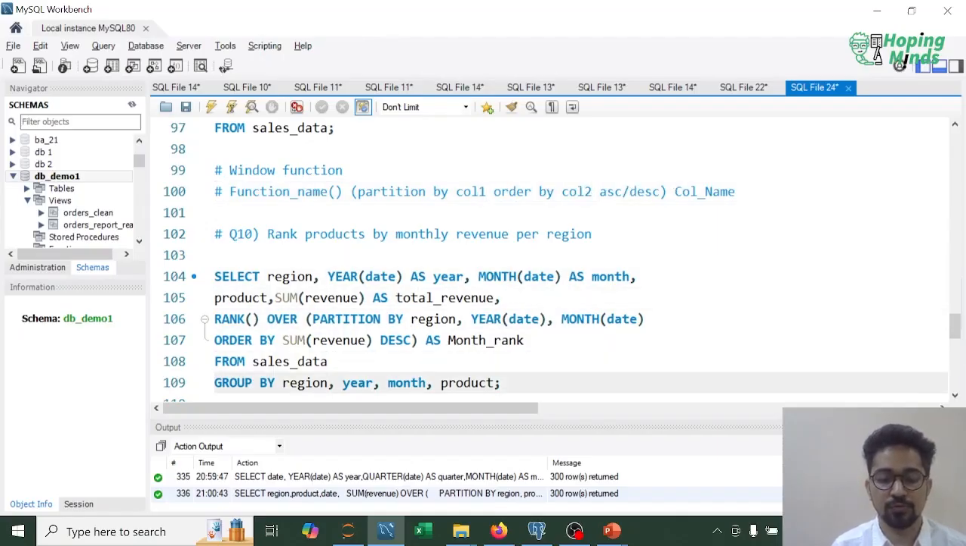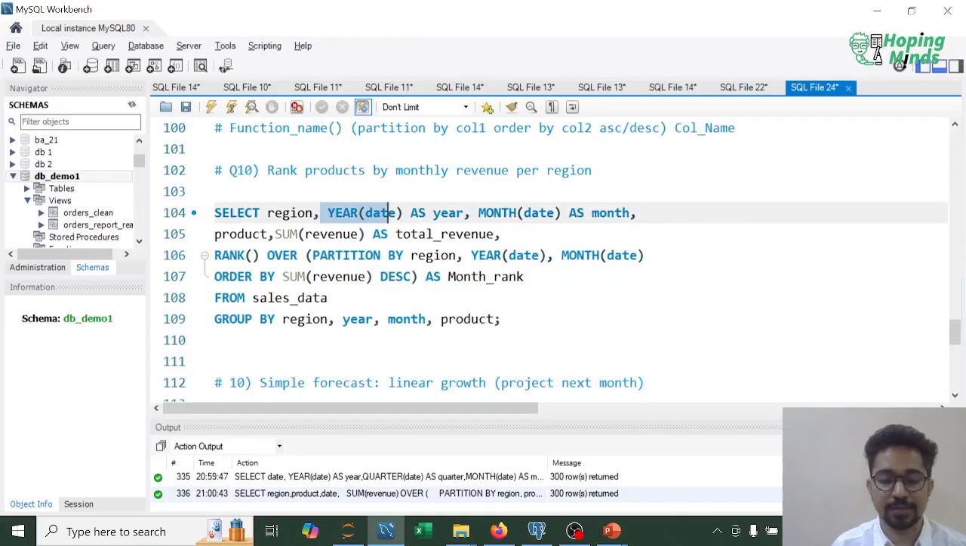So over here I'm writing select let's say region, year as year, and then month date as month, product, sum revenue as the total revenue, rank over partition by region, year date month, order by sum revenue descending as the month rank, right?